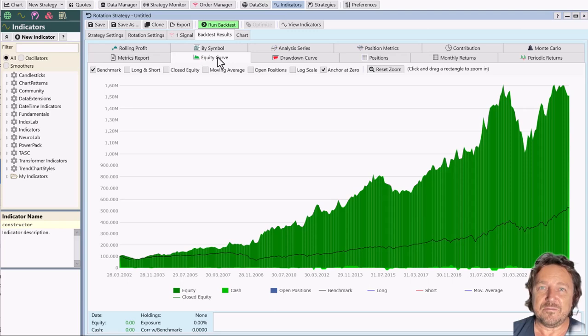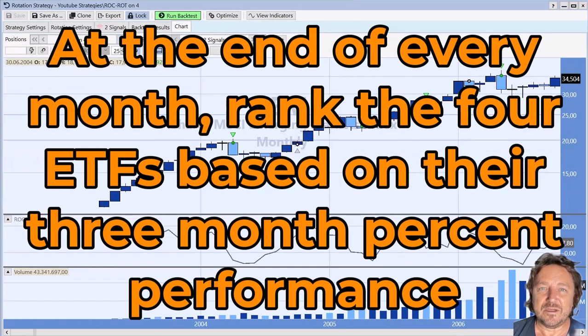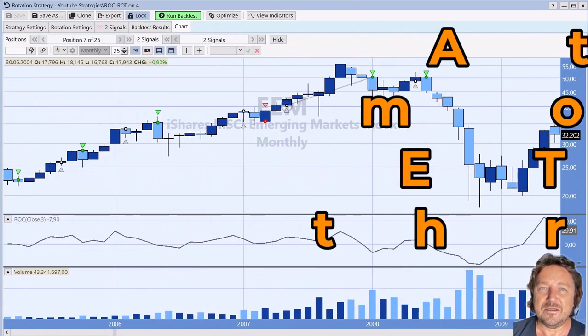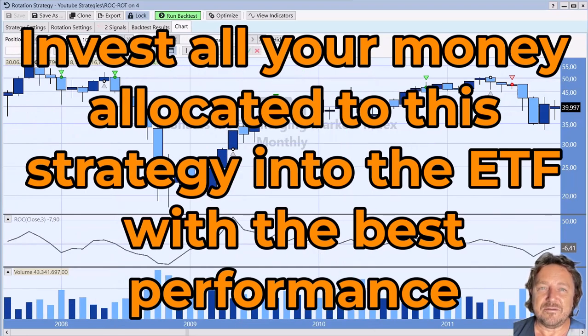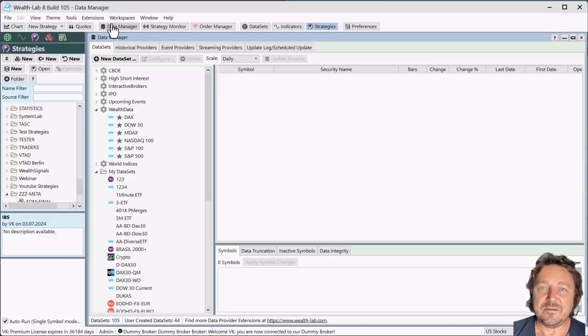Yep, and here we are. It's been doing extremely good. At the end of every month, rank the 4 ETFs based on their 3 months performance. Invest all your money allocated to this strategy into the ETF with the best performance. Repeat the process every month.